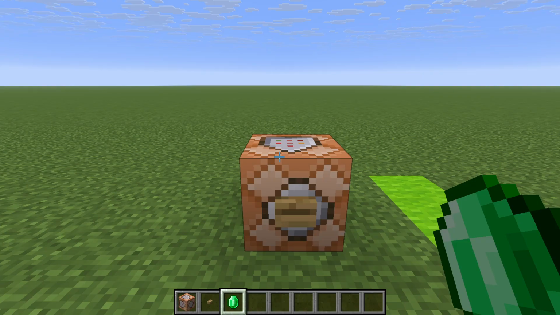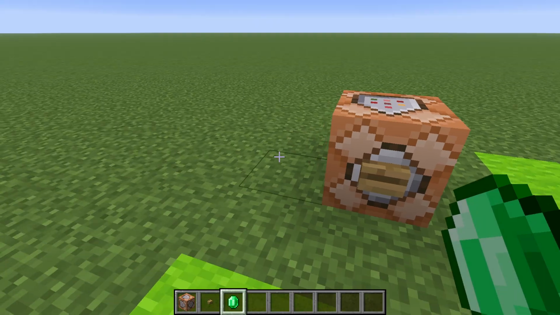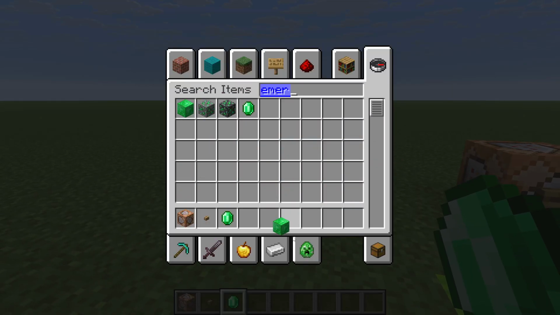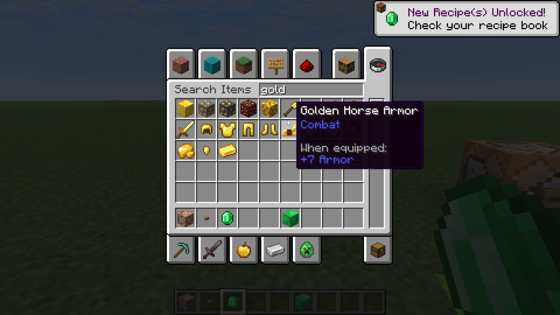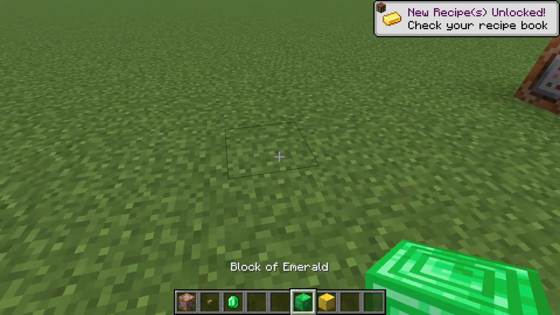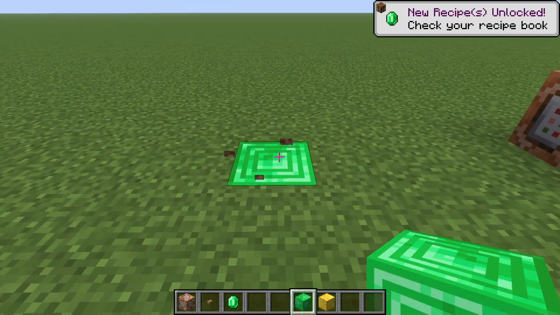We've now been given the basics of how you can actually run stuff. Oh, I know what I can show you. So let's go ahead and say, let me give an emerald block and gold block. I know what we can do. So let's go ahead and put an emerald block down.